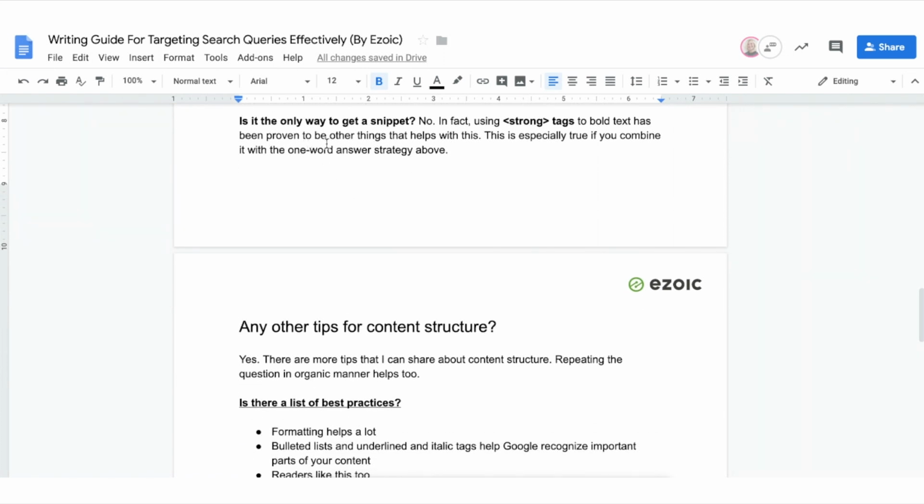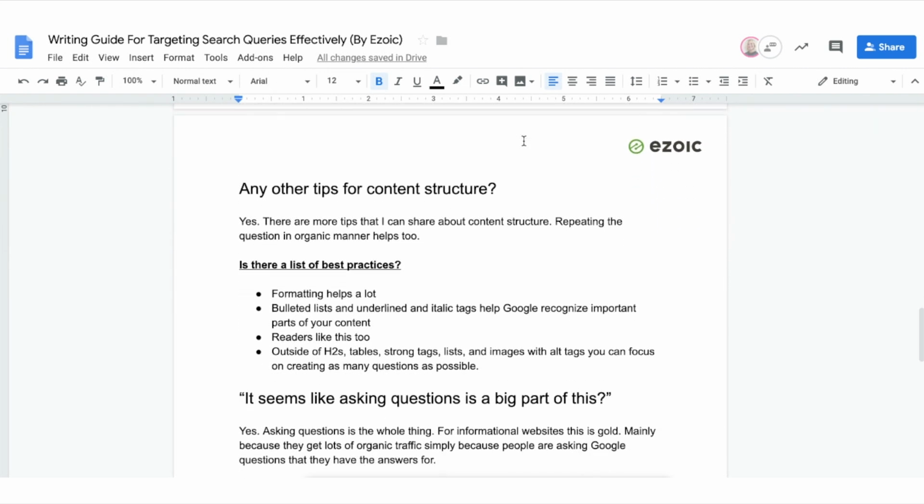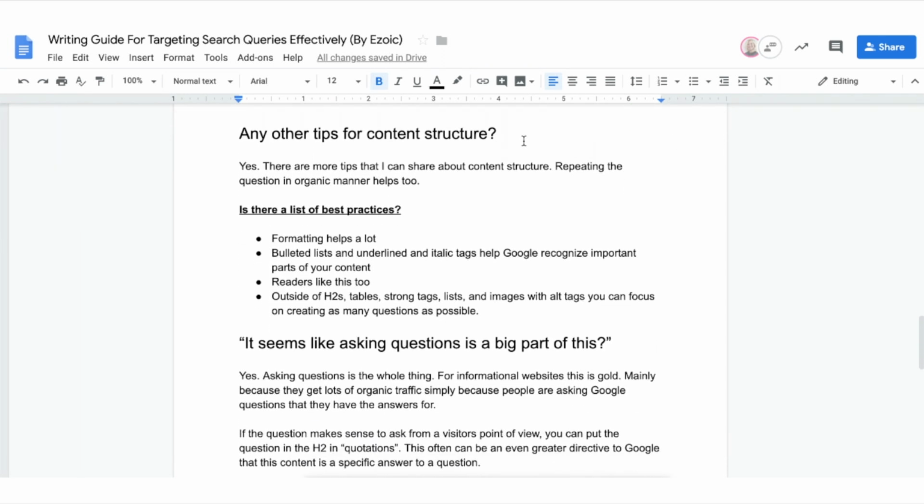Is this the only way to get a snippet? No. In fact, using things like strong tags, bulleted lists, or tables is another really effective way. Google will automatically pull this material from your website without you having to do any kind of schema markup or anything else like that. And it's been proven that strong tags, table tags, things like that will help you get snippets more so than just having typical regular paragraphs.